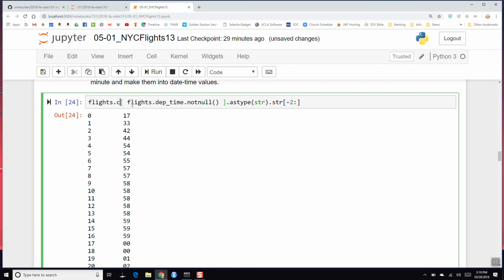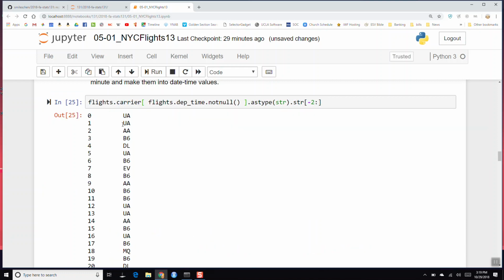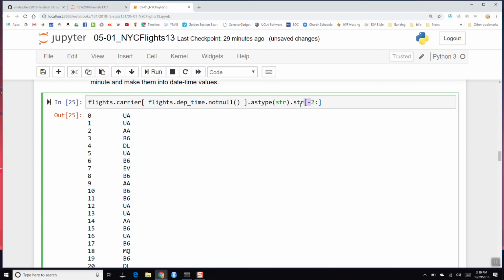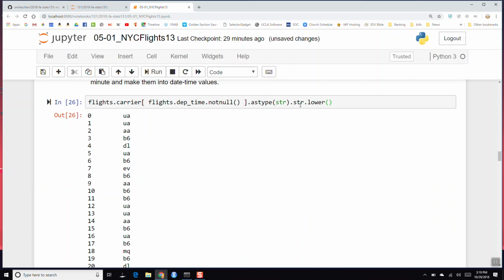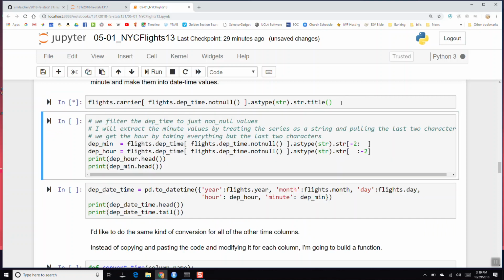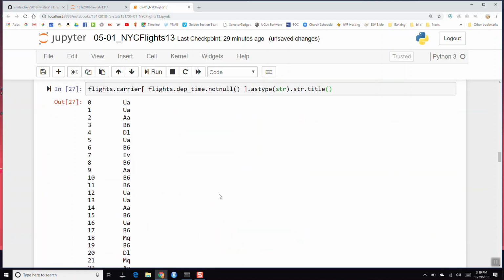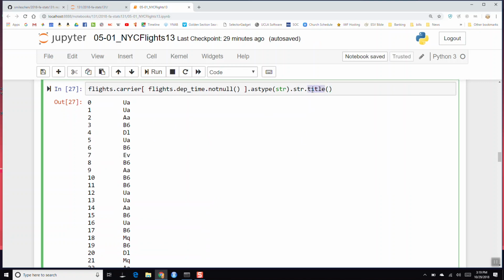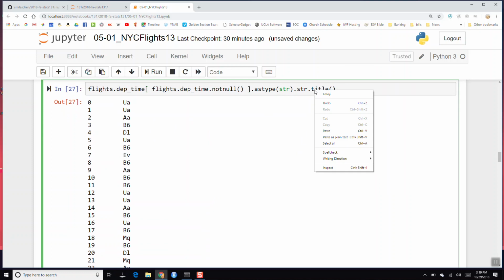So if you want to call the methods that exist on strings, like if I did carrier, okay, I can do string methods dot lower, and it will pull up the string methods that exist, right? You can title case, and it looks kind of funny there. But you have access to the string methods, and in this case, the string methods that I want are for departure time, okay? And we just want to extract the last two. We just want to do some string slicing here.